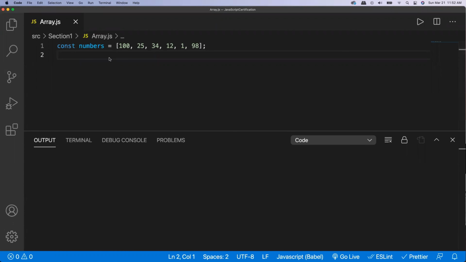Let's say I have an array of numbers, as you can see here, const numbers: 100, 25, 34, 12, 1 and 98. I want a new array where each of these numbers is doubled. So 100 will become 200, 25 will become 50, like this. So what I can do is create a new array called double.